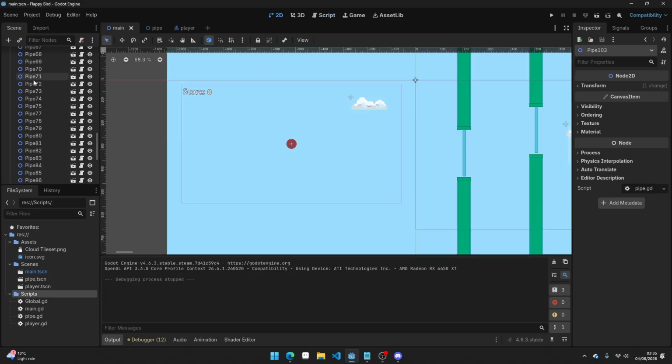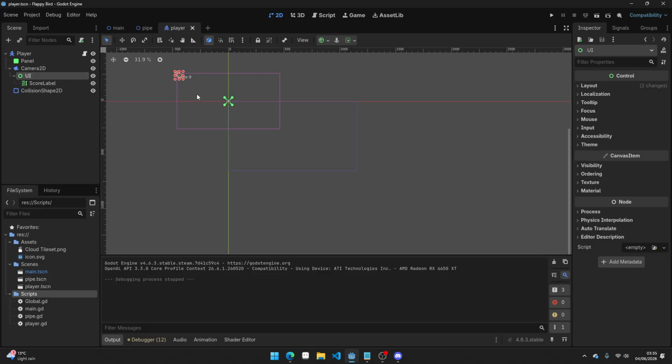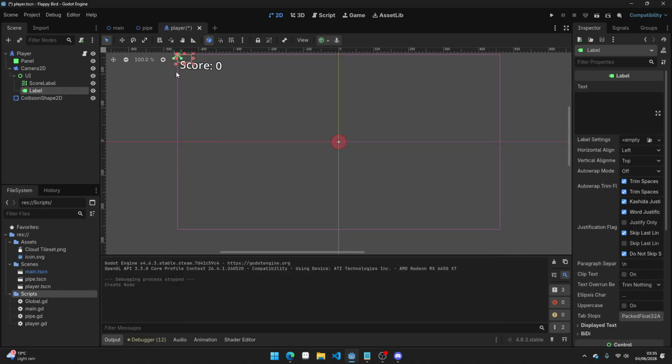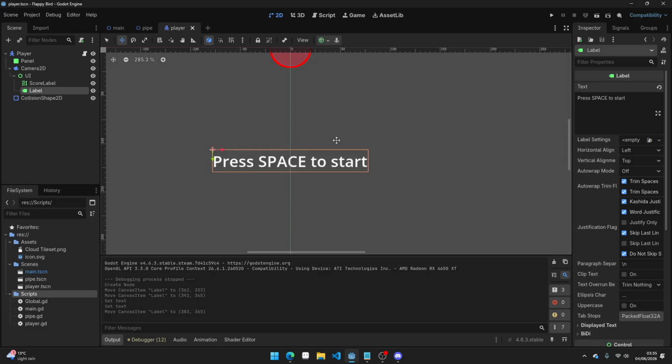And what you can do as well is, in your player scene, on your UI, add a new label. Bring it to about the middle of the screen, just below the player. And then press space to start. Line up about the middle, doesn't have to be perfect. And then start label.